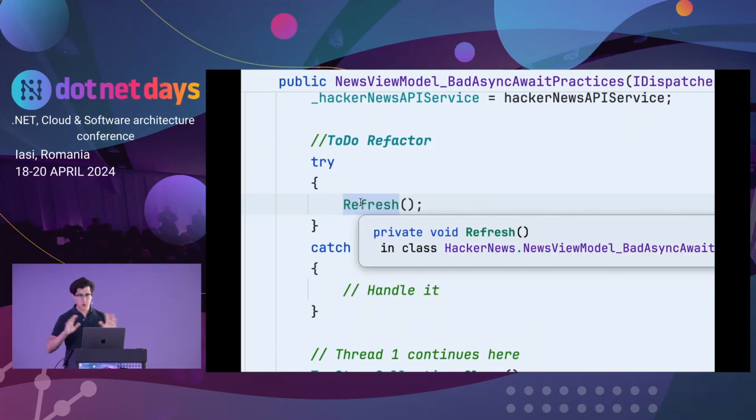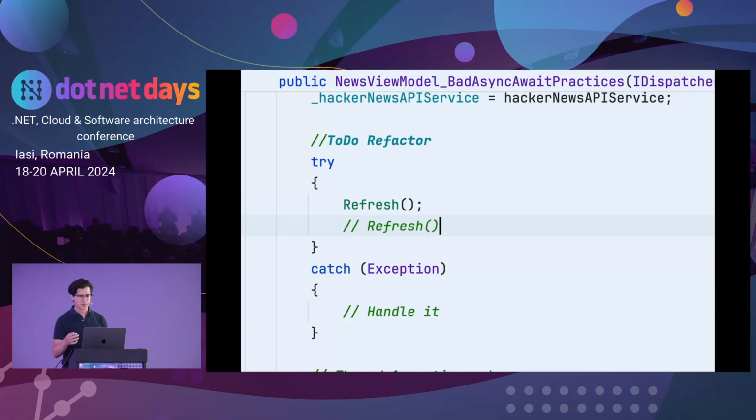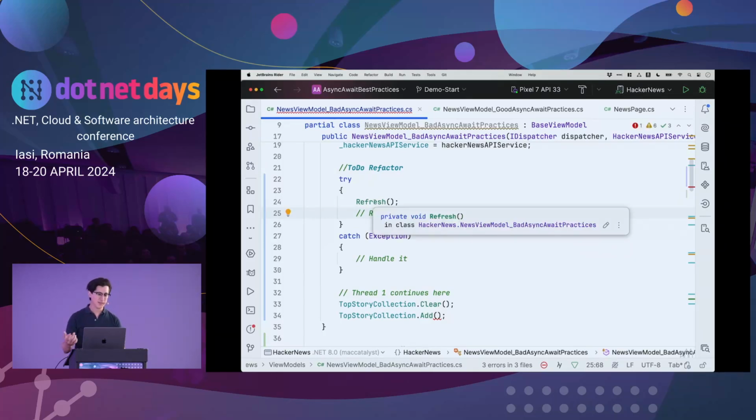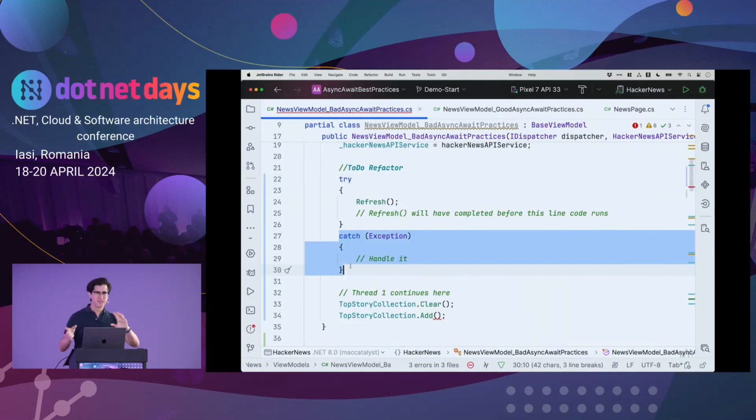And totally fair. As C# developers, when we look at this in IntelliSense, we see that this is a private void method. It is absolutely safe to assume that refresh will have completed before this line of code runs. Totally valid assumption. There's nothing wrong. I will never fault anybody who makes that assumption because the person who made the async void method is wrong in this case. So with async void, it becomes really dangerous here because, again, we won't be able to catch exceptions from it.